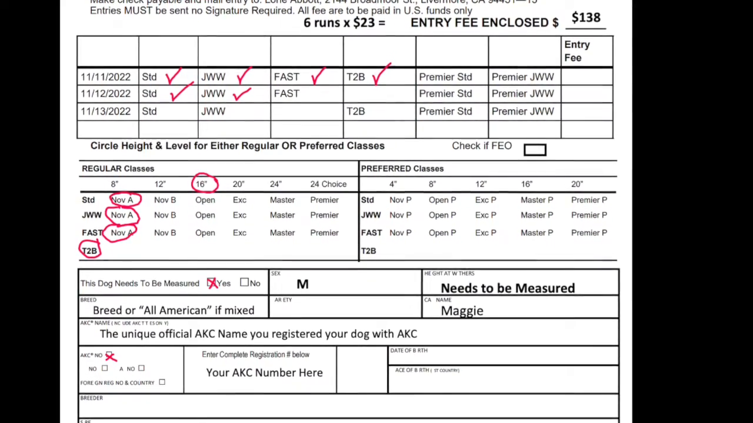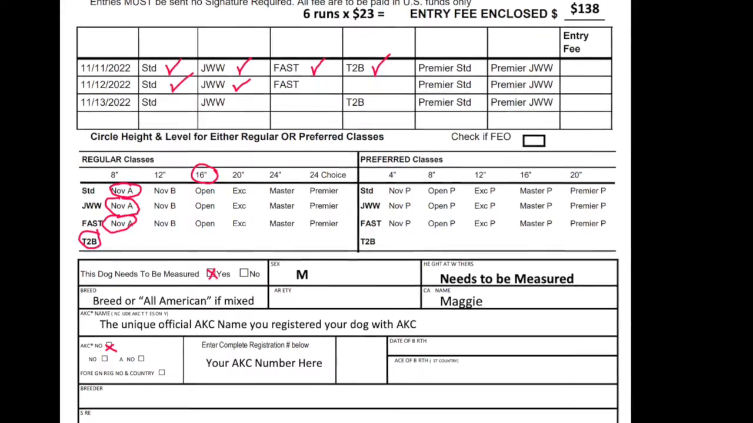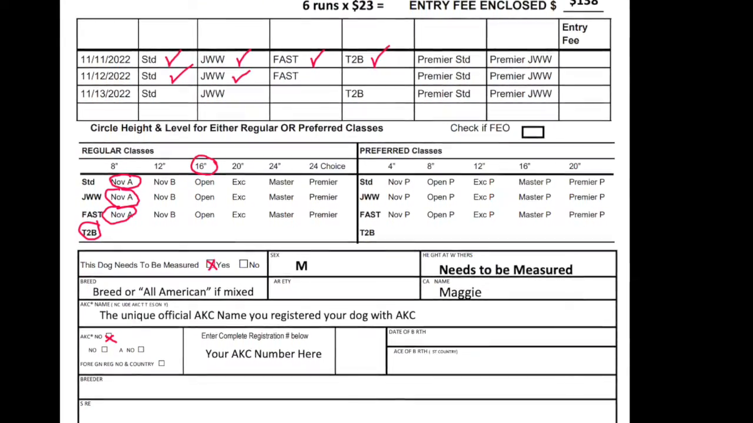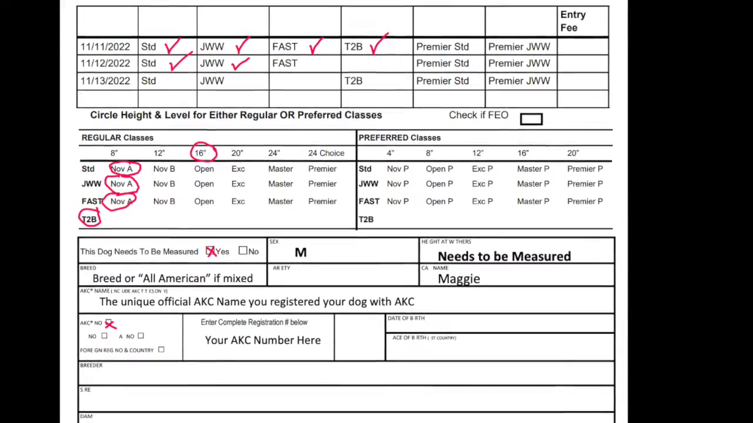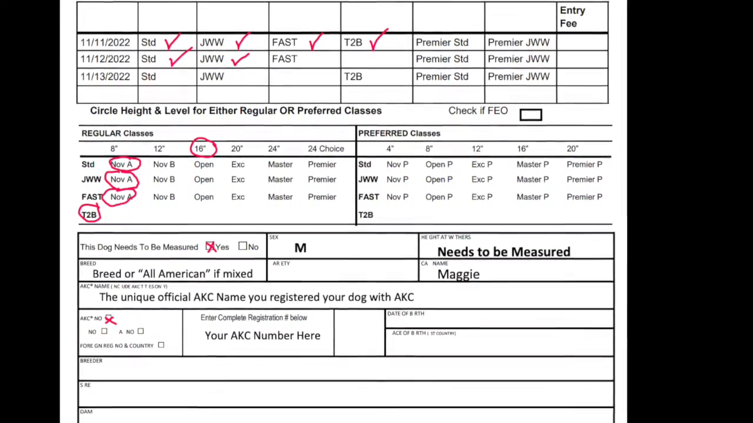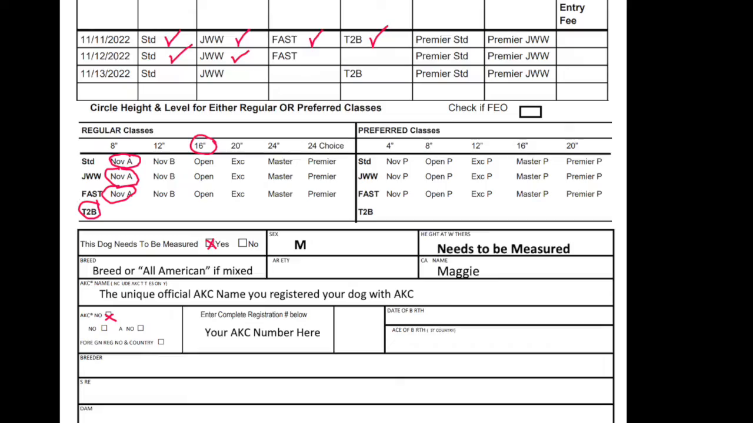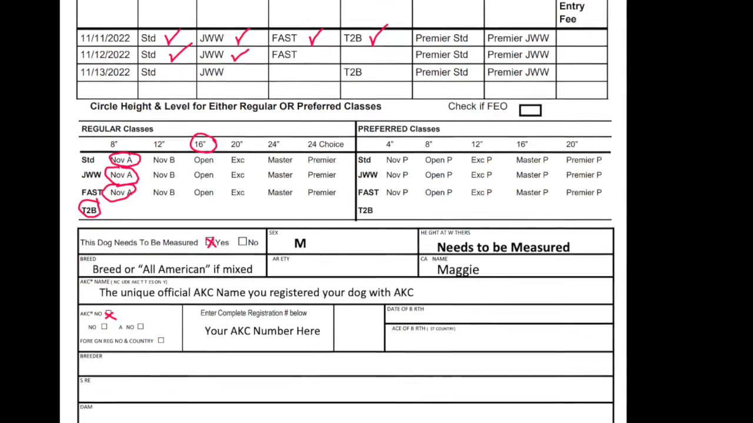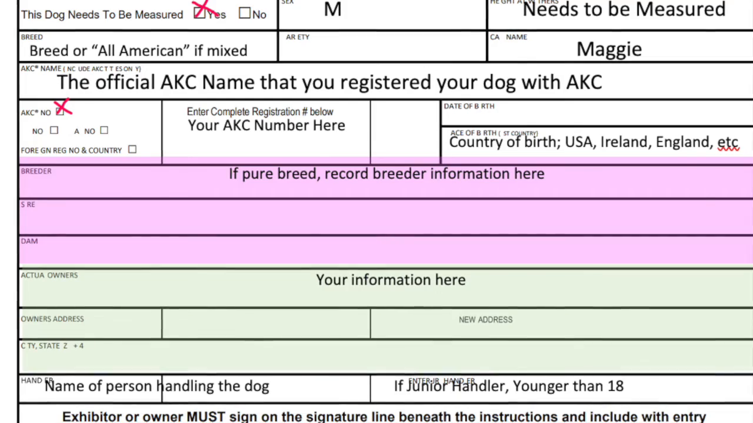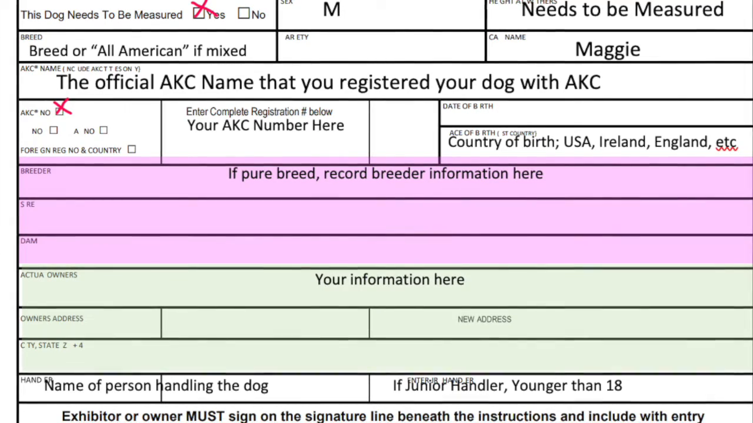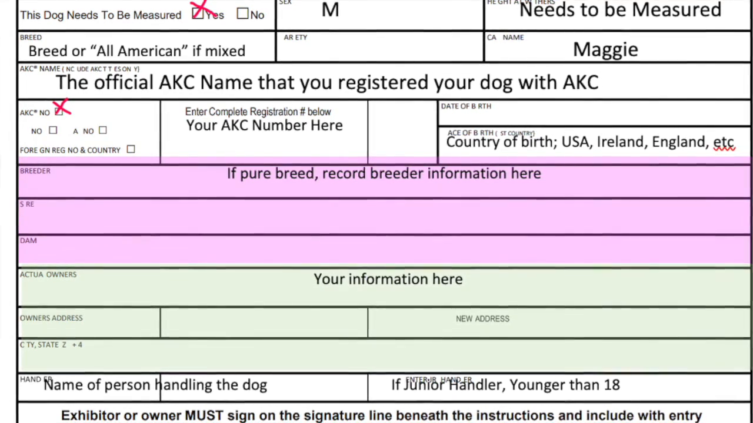Some people are very creative. It could be something like the wind beneath my wings. You're going to record the AKC number that you received from the AKC registration process, the date of birth, country of birth, and then if you have a purebred, you're going to record the breeder information here, the sire and the dam. If it's a dog that's been adopted, you'll just put unknown.